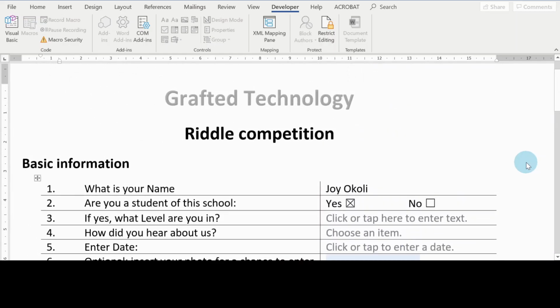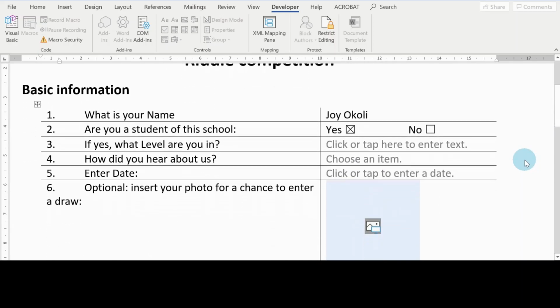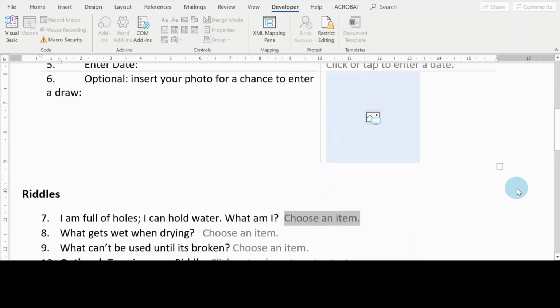But there's something I need you to understand here. Participants can fill in this form and send it to you by email. They can also fill it in and print and send it to you. So whichever one they decide to do, it works.